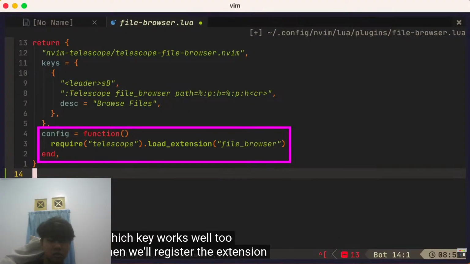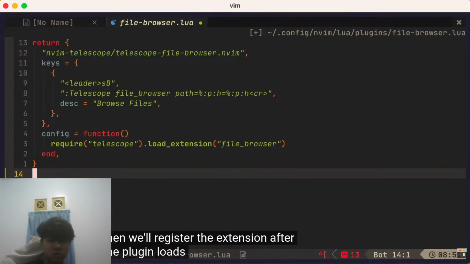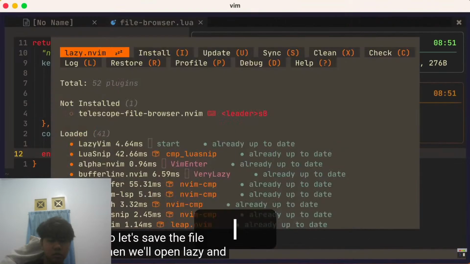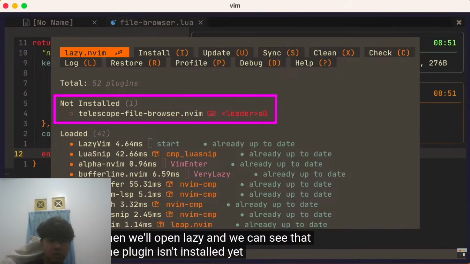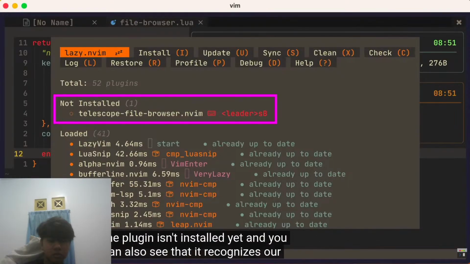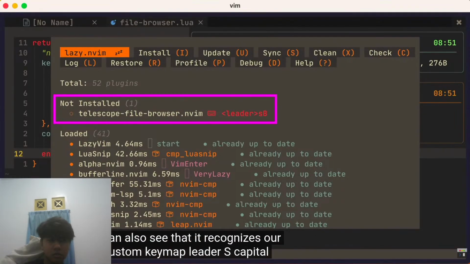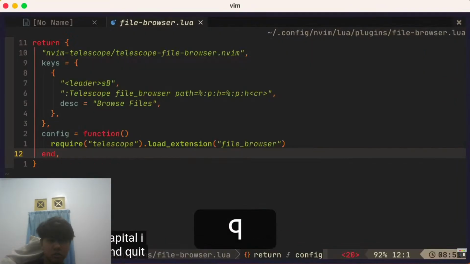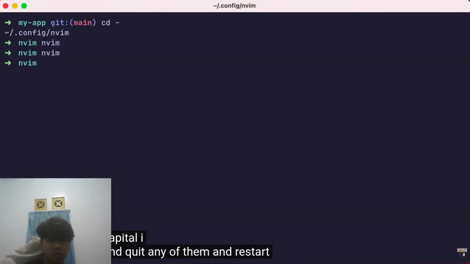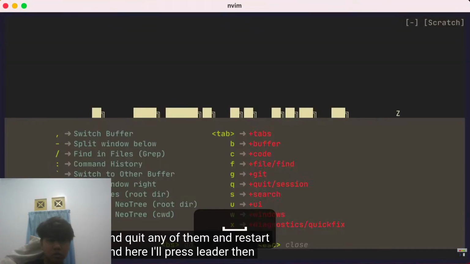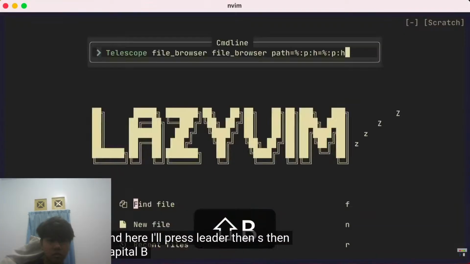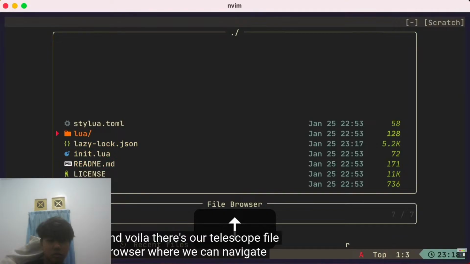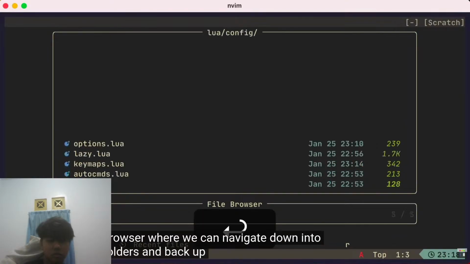Then we'll register the extension after the plugin loads. So let's save the file. Then we'll open Lazy, and we can see that the plugin isn't installed yet, and you can also see that it recognizes our custom key map, leader S capital B. We'll go ahead and install it with capital I, and quit NeoVim, and restart. And here I'll press leader, then S, then capital B, and voila, there's our Telescope file browser, where we can navigate down into folders and back up.